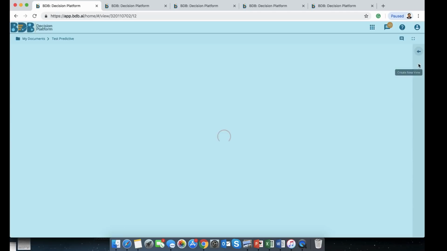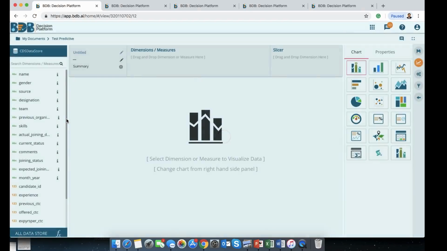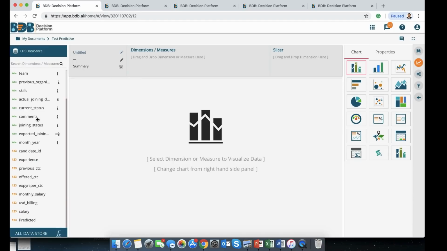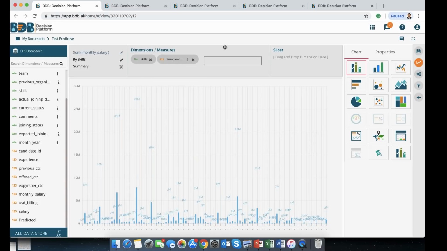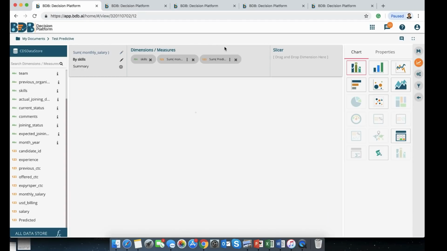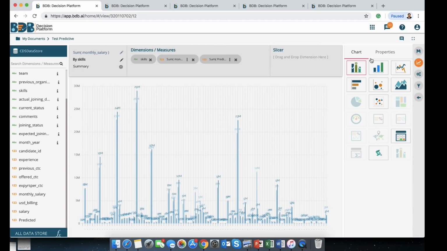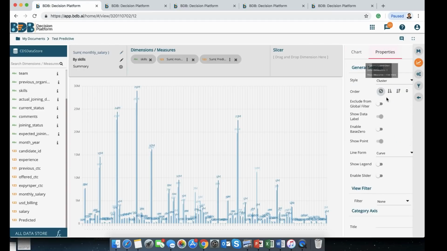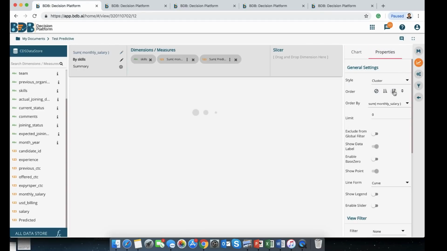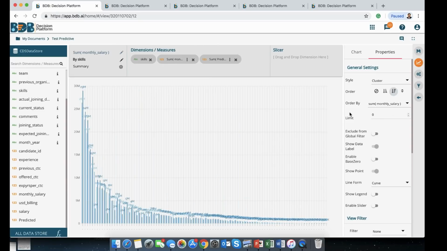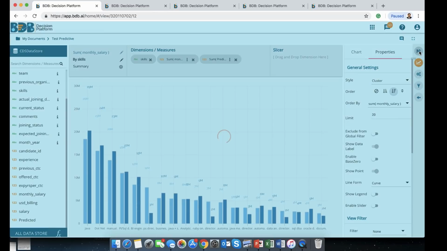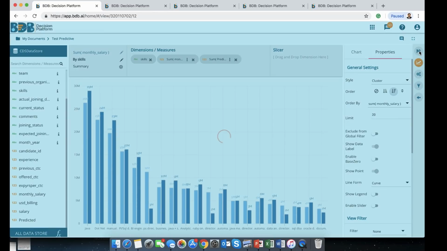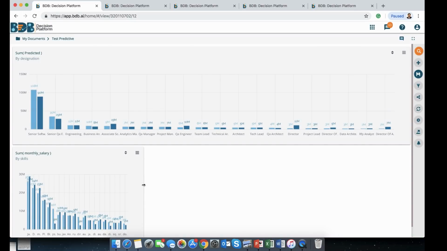But let's see. What we will do is create another one on the basis of the skills. So here is my skill. Here is my monthly salary on the basis of the skill, and this is my predicted salary on the basis of the skills. And I go to properties, I go to sort, and I save it. Now once I save it, I can just see this.